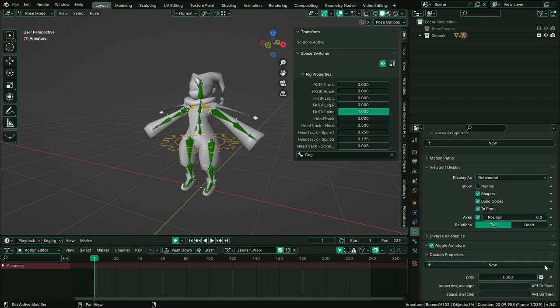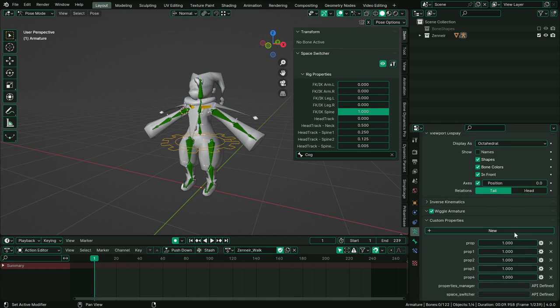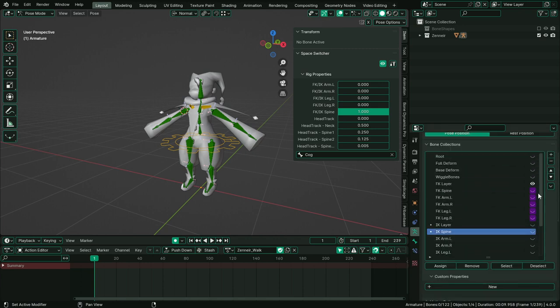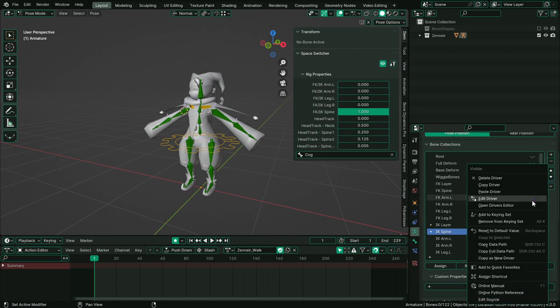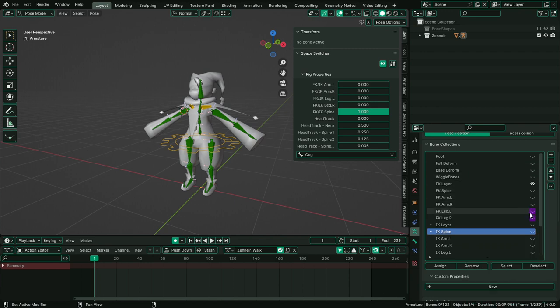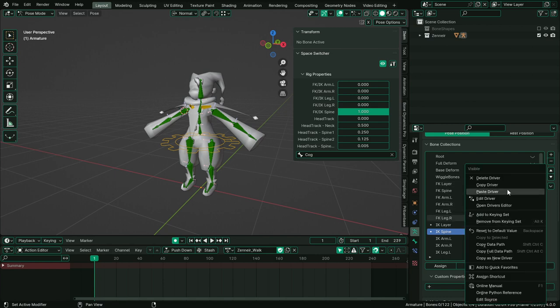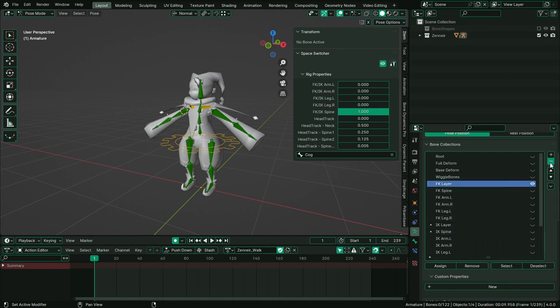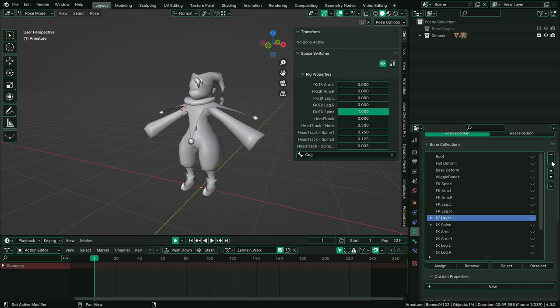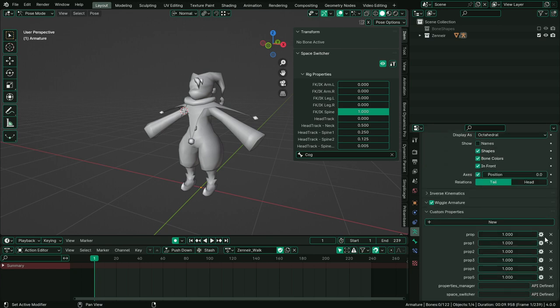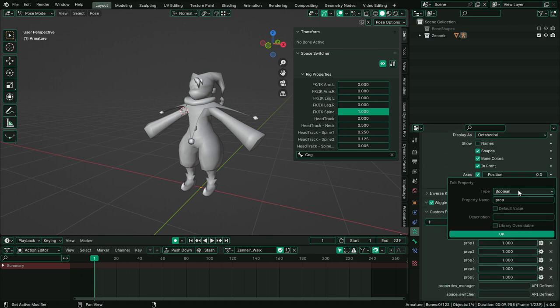Son of a bitch. Okay, gotta go and delete the things again. Okay. Gonna delete the FK layer. Gonna delete the IK layer. Son of a bitch. Okay. So that's a boolean. FK layer.